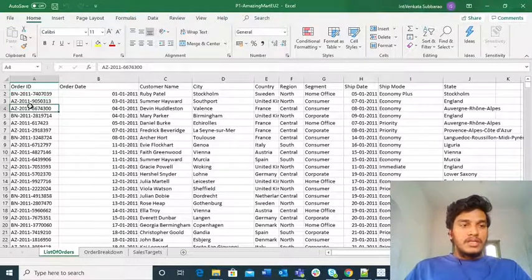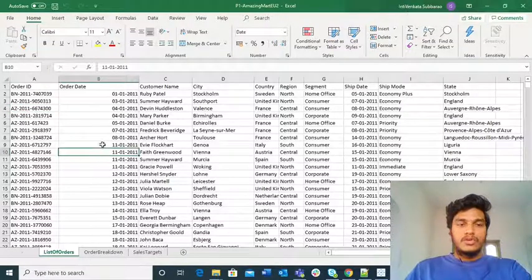If you consider this, the order ID is a unique one here. No particular record has multiple duplicate order IDs. So we can say order ID is a primary key, or a unique key, here. And if you consider the order date, we can have multiple order dates here, so it is not a unique value.